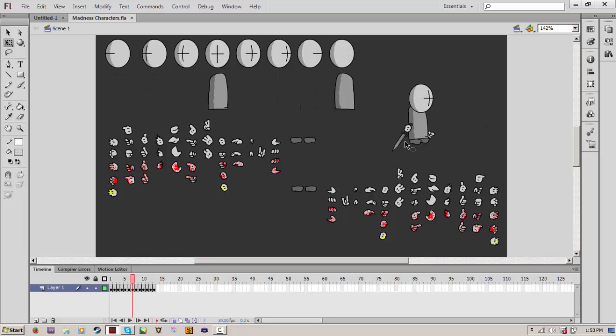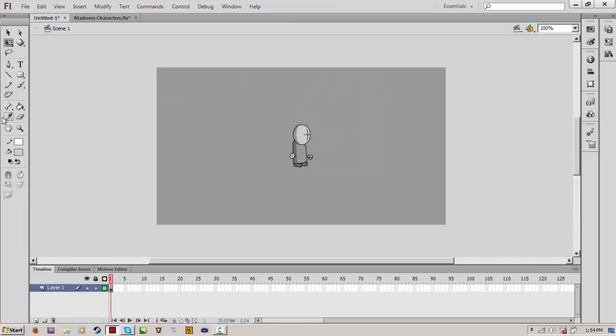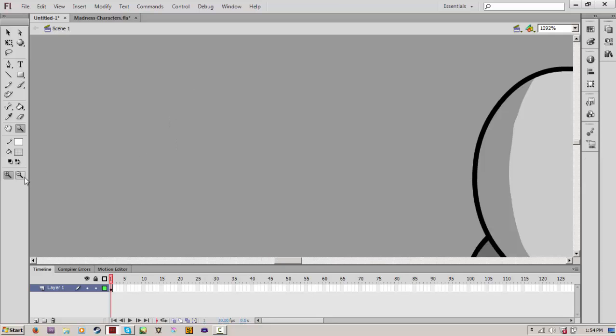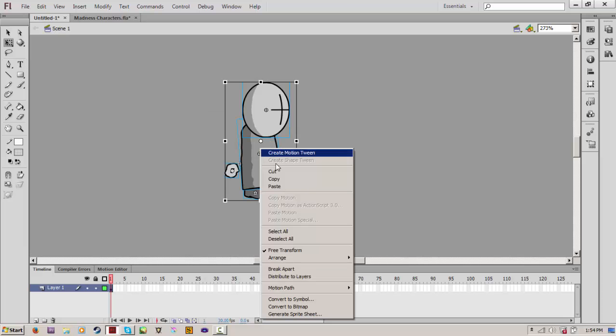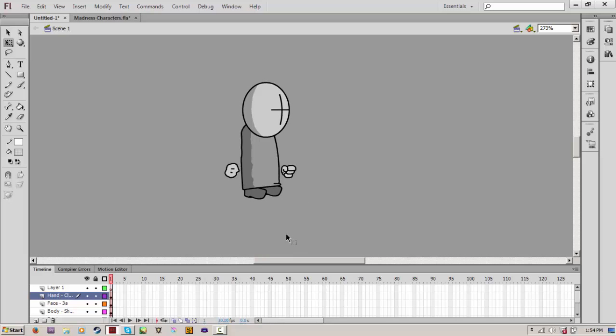So let us, it's a bit laggy. Okay, so we have our guy. Spread his arms, spread his hands out a bit. Group it. Well, you don't have to group his feet together, but the main thing you have to do is just distribute to layers. There, you got your main part done.